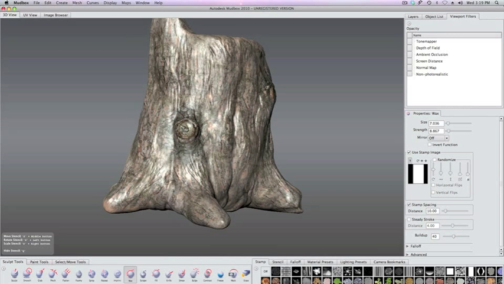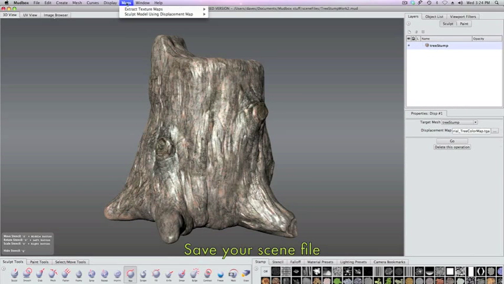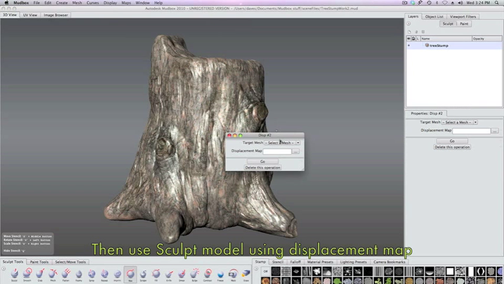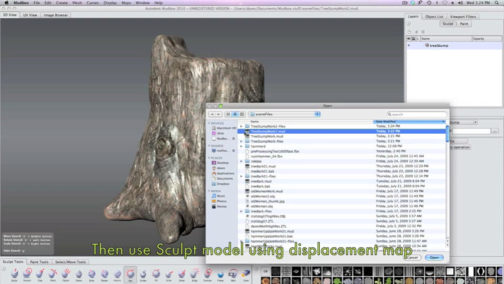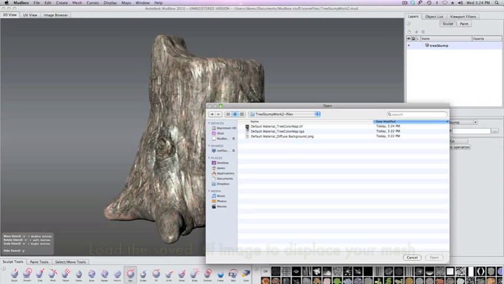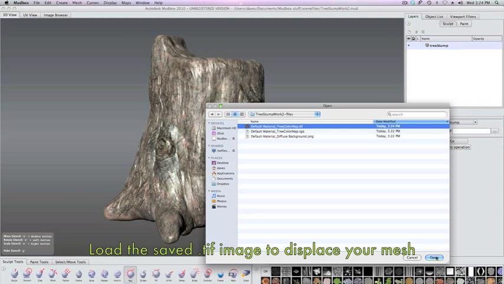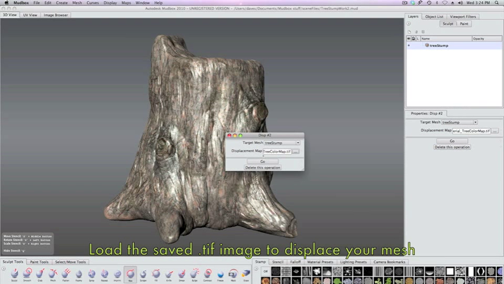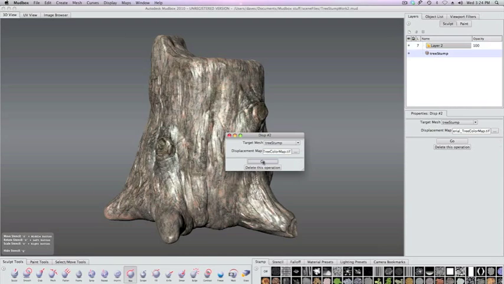Continue to just work. After we've painted the texture, we're going to keep working the surface a little bit after subdividing once more. I'm going to save our scene, and then we're going to use the sculpt model using displacement map function and browse to find where Mudbox has created a directory, and load the TIFF image into the sculpt model using displacement map utility.